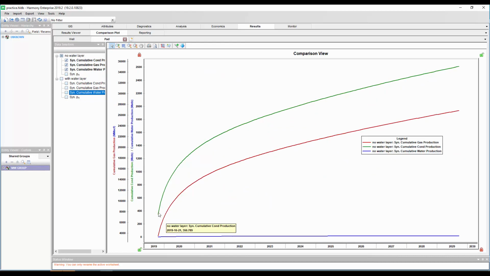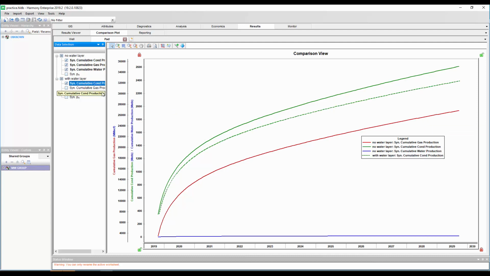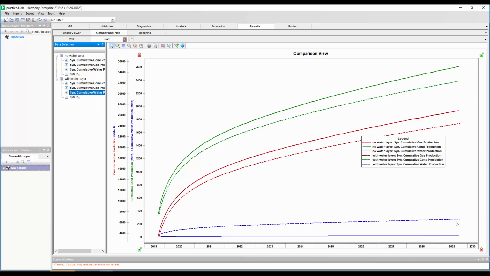Okay, so this is the total pad cum production for oil, gas, and water when there's no water layer. Or this is the total pad oil cum with the water layer. So we're going to be negatively impacting our cumulative oil production and our gas production, but our water production will be quite a bit higher because of that contribution.